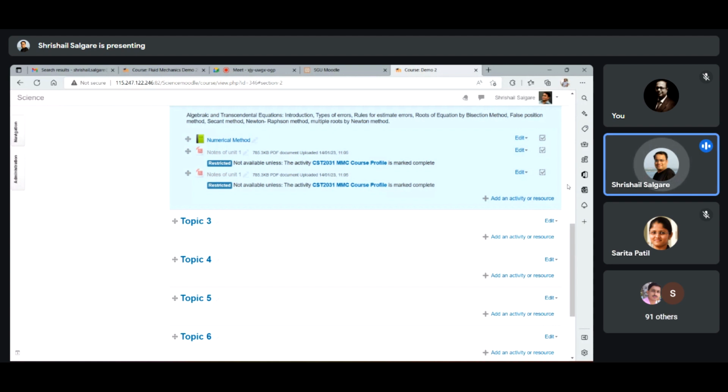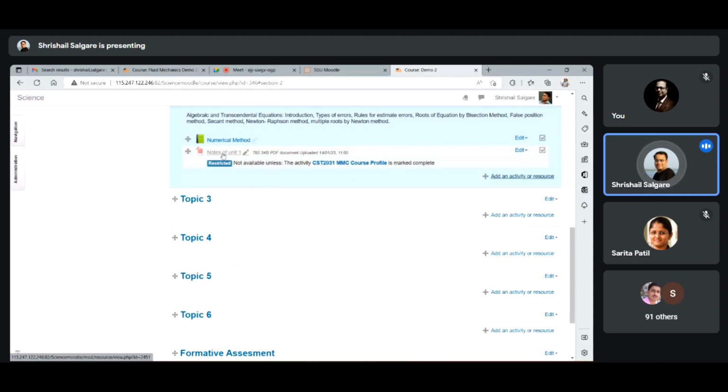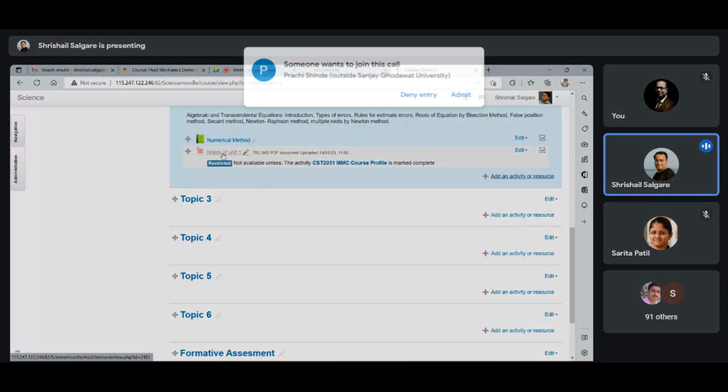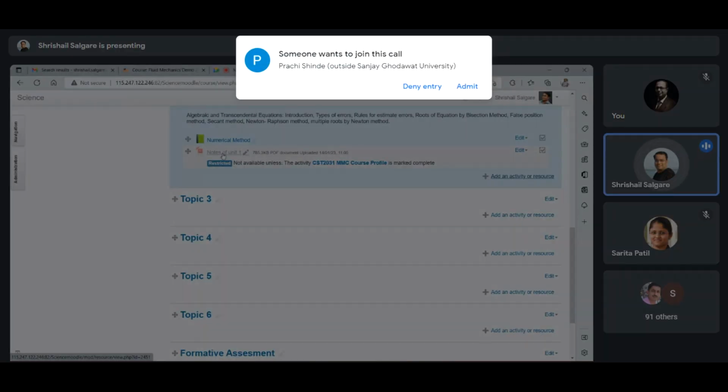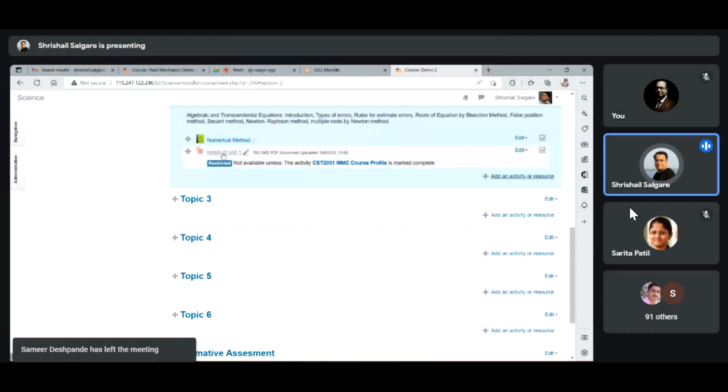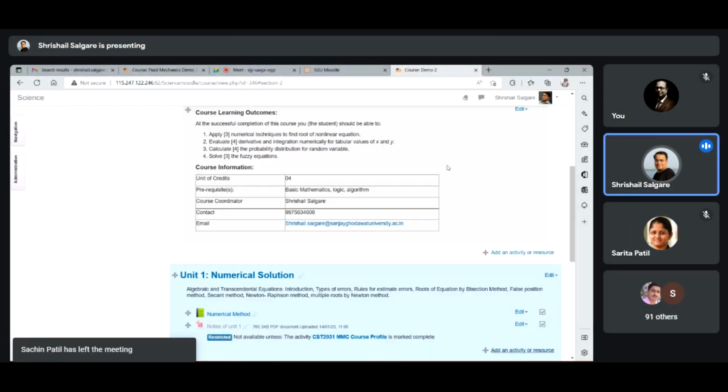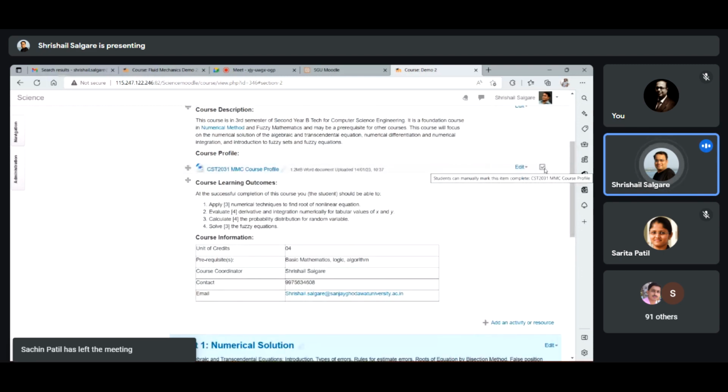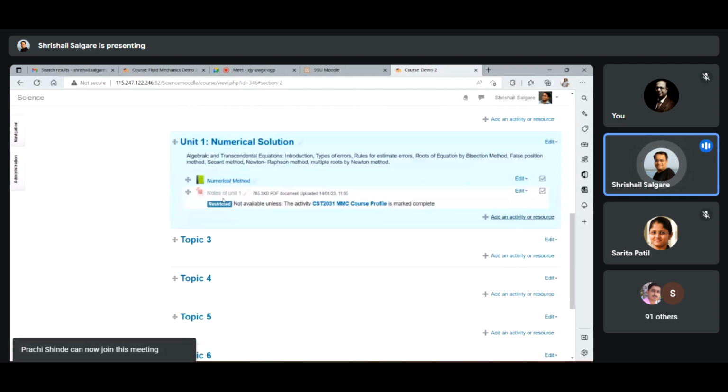Now here you can notice the second activity, that is the notes of unit 1. But if you observe, there is a message below, because I am having a teacher login, that's why it is clickable. But if you are having a student login, then it is not clickable, means students are not able to go through that activity because we have put a particular restriction on that. What is that restriction? If students complete the course profile, then only this activity will be available. So only if the course profile is complete will the notes be available.